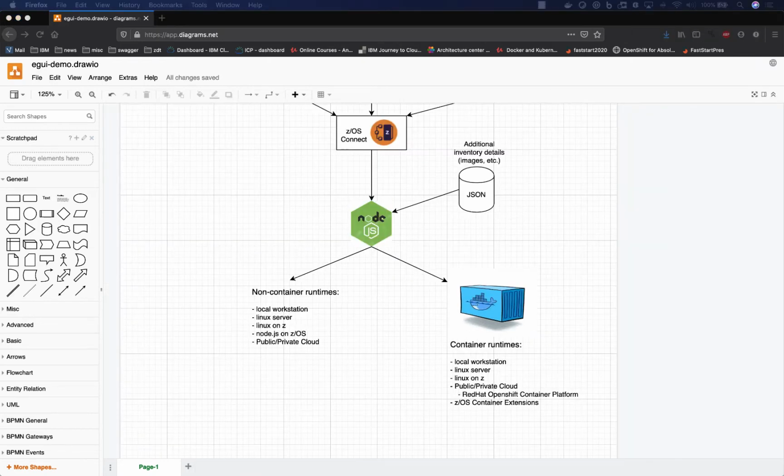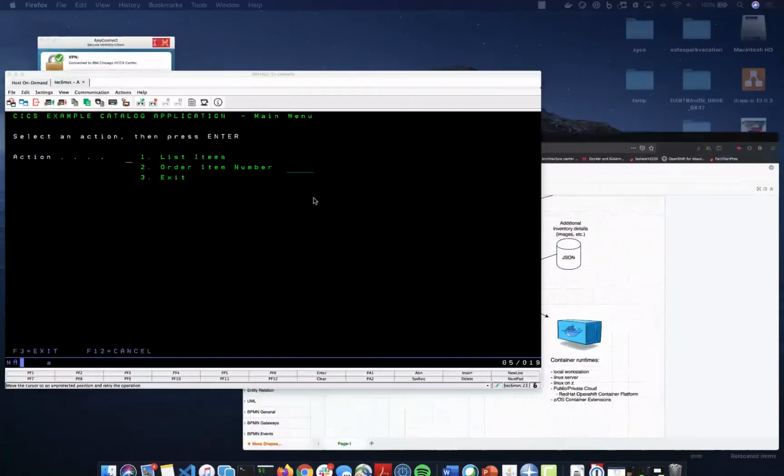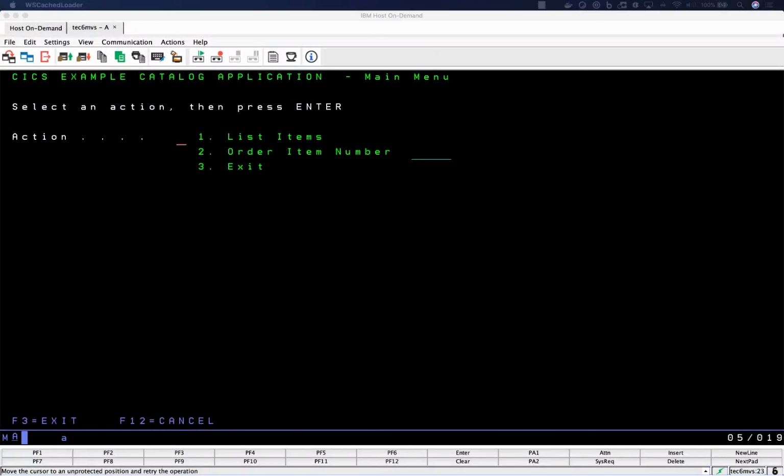So we'll start the demo by looking at our initial inventory application, which I said is a CICS COBOL application that keeps track of our inventory of a set of mobile devices that we have in stock.